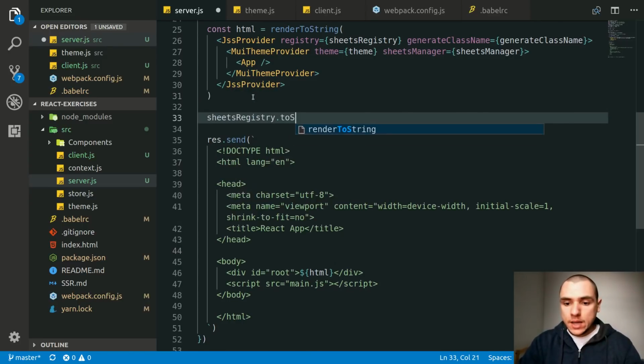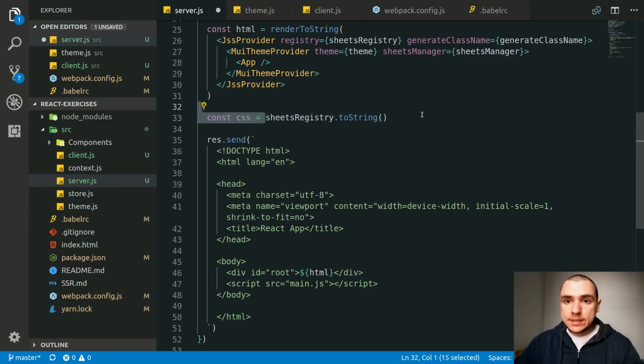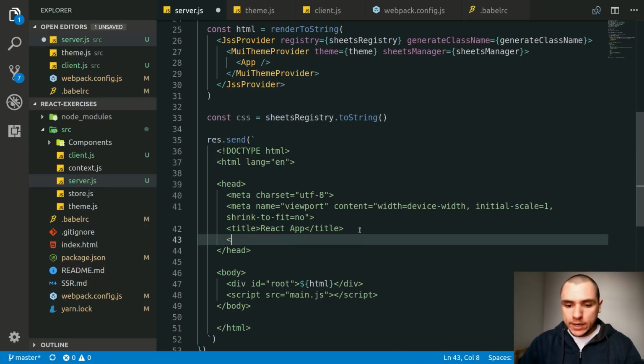So we can call the toString method and assign the result to these styles, or we can just call them CSS for clarity. This call is going to generate the CSS string for us. We're going to take that string and create a style tag inside of the head section. We're going to just inject the CSS inline just like that.